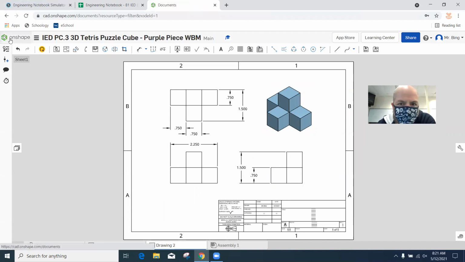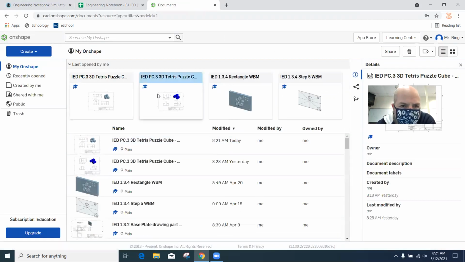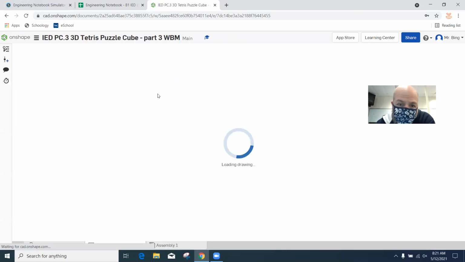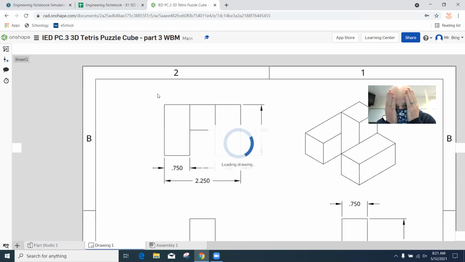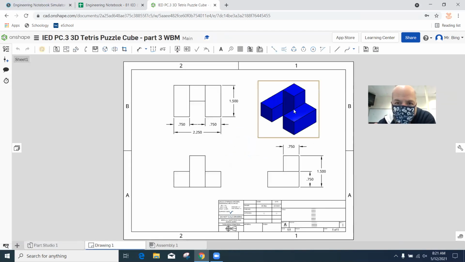The other one did. Let me show you the other one. This is the blue piece, which came out blue. So I figured out how to do that one. Swirling. Okay. See, it came out blue.